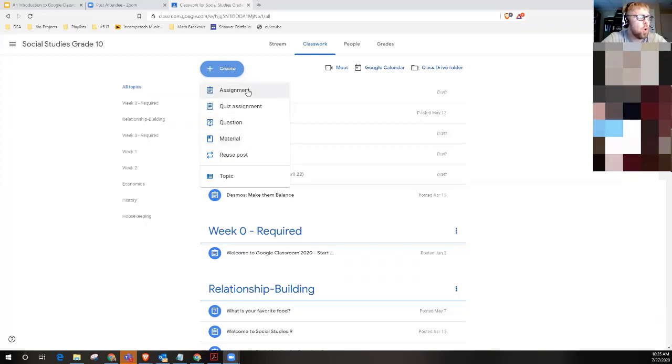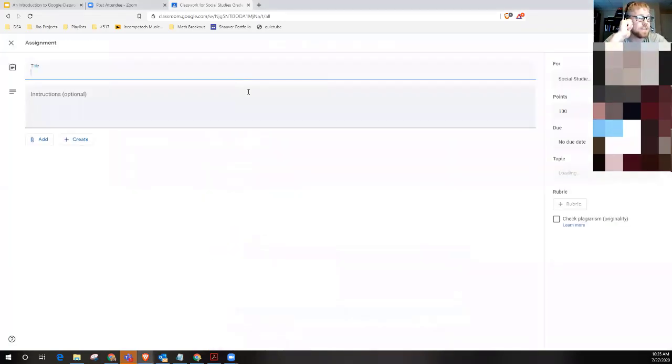Okay, so let's click on assignment and take a look at what's going on inside of this thing. You've got two different things. You've got this left side, which is bigger, and this is where you'll really build the assignment out. And then you've got the clerical details of who this is for, how many points if you want to put points on it, when it's due, and what category or topic it's under.